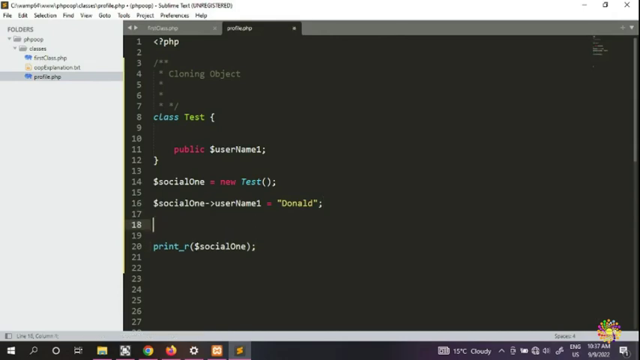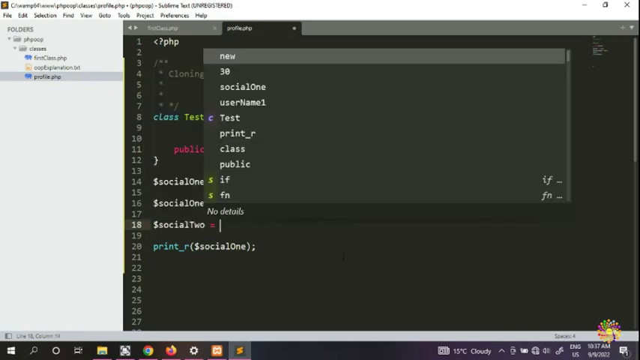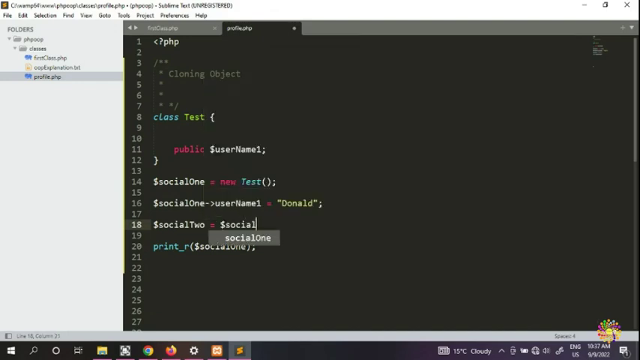Now we're going to create social2, another object, and assign social1 to it. Keep in mind, social1 is the original object, and we assign social1 to social2. Now you tell me what's going to happen.